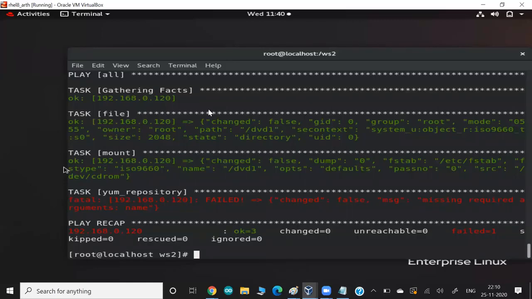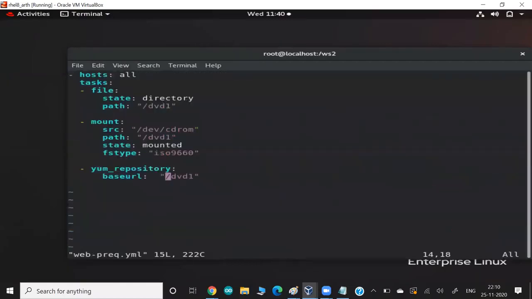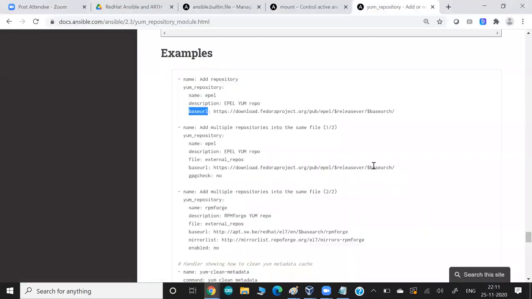But task 3 has failed. And if you look at this message, guys, because I started with verbose, it shows you the message that the missing required argument is name. What they're trying to tell you in the error is that in this yum repository, you have written one argument called base URL, but one more argument we need is called name.